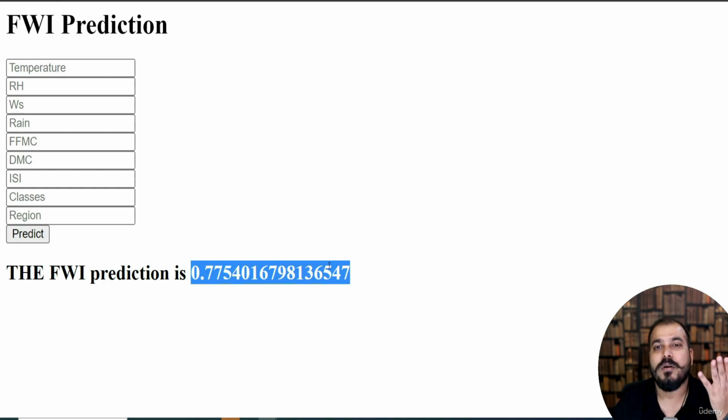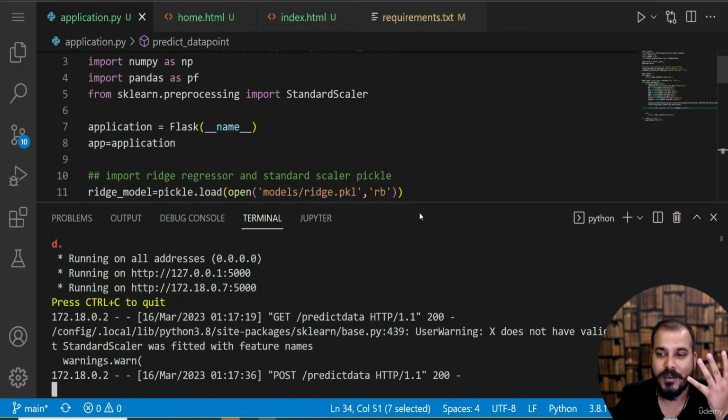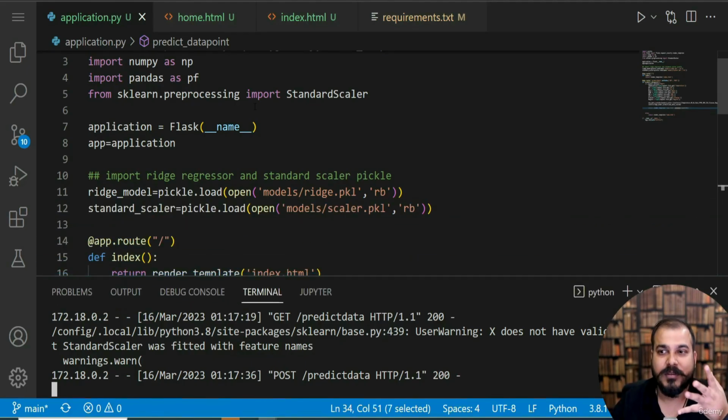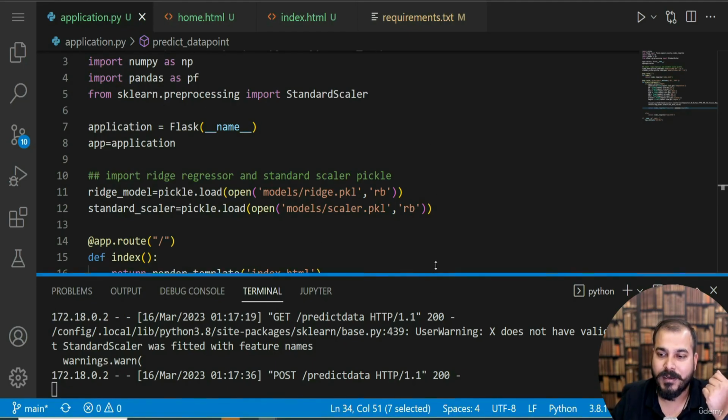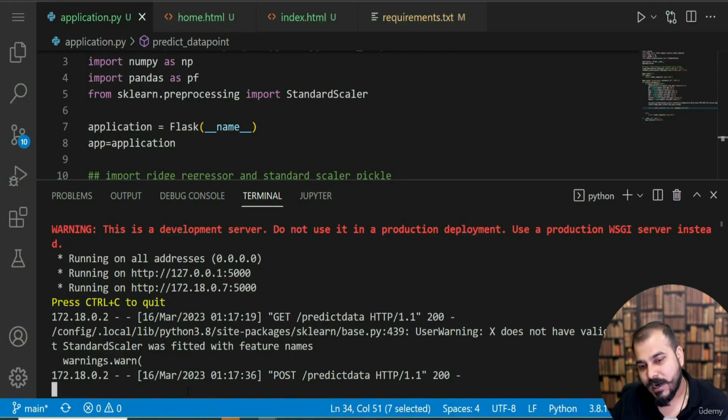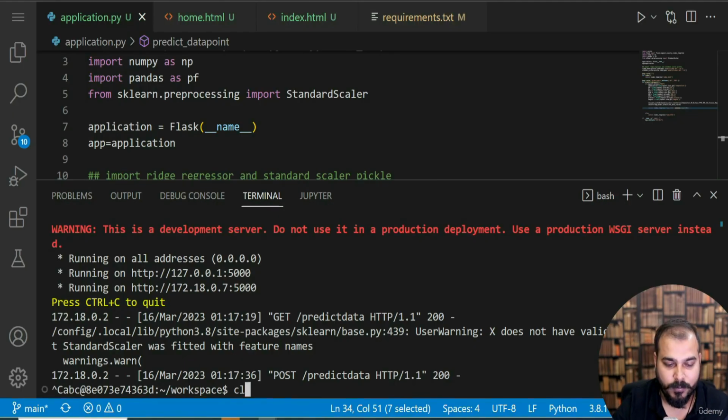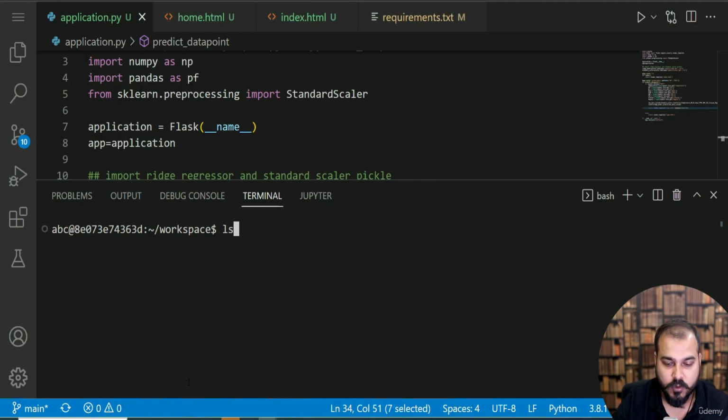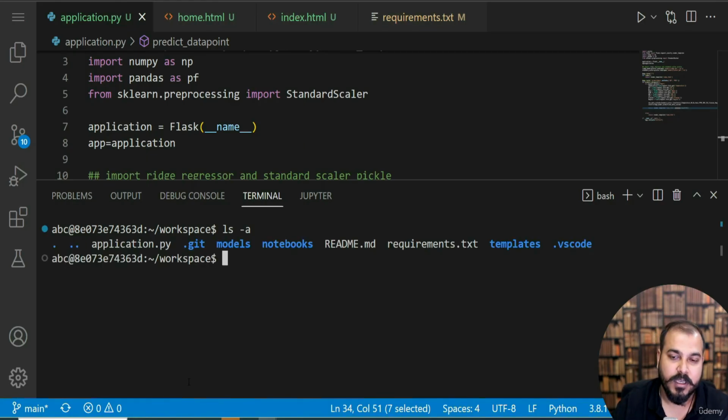And this is how you have converted your regression problem statement, the Algerian forest fire, into an end-to-end project. Now all you have to do is the deployment in the GitHub repository. So for that, quickly let me show you how to do the deployment. First of all, just go ahead and write ls -a. Here you'll be able to see some .git file. By default, whenever you open a Flask app, you will see one GitHub repository there by default.